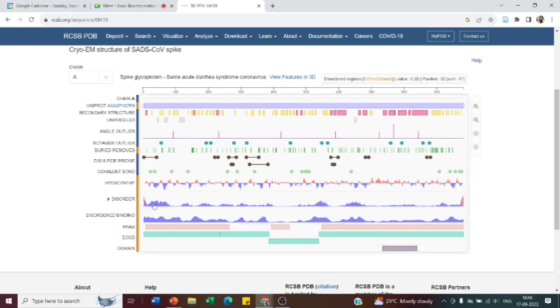We can see what disorders are present here. You can see the disordered region, and you can click there and get an idea of whether the protein is disordered or not. Like that, hydropathy, which residue is hydrophobic and which residue is hydrophilic, all we can find out using Pfam.